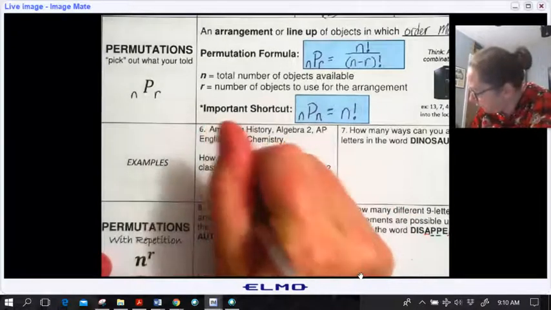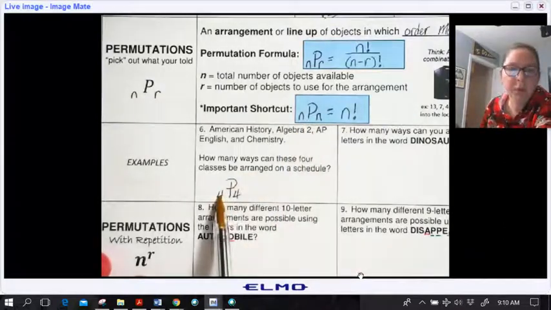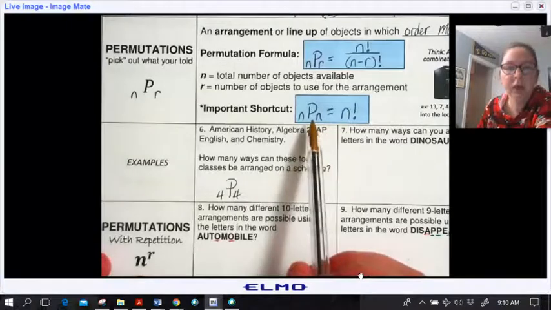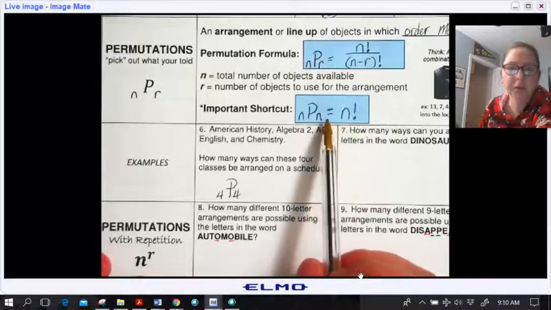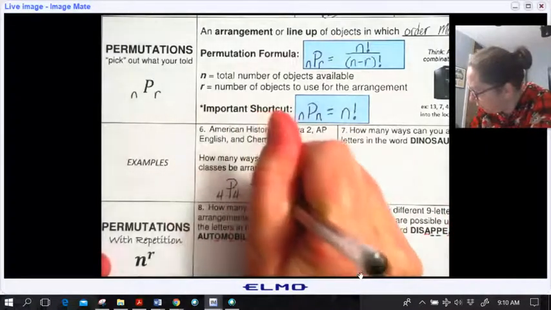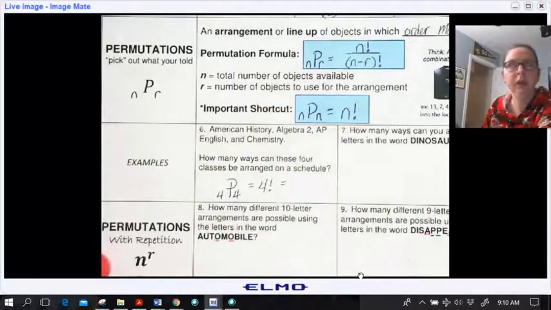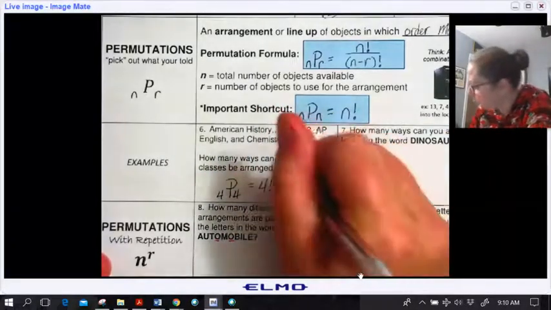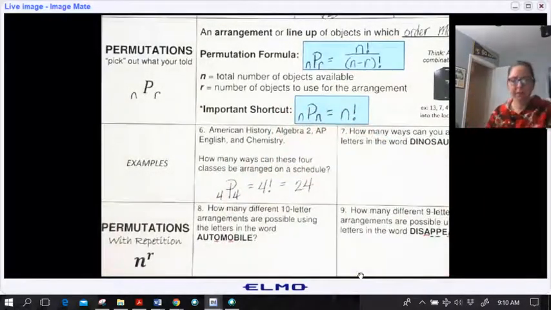So, all right. So notice that when both of these numbers, N and R, are the same, we have a little shortcut that we can use, which is just N factorial, whatever that number is. So this is the same as 4 factorial, which is 4 times 3 times 2, which is 24. And I just ignored the 1 because it doesn't change anything.